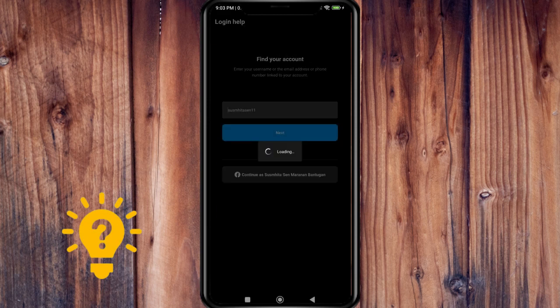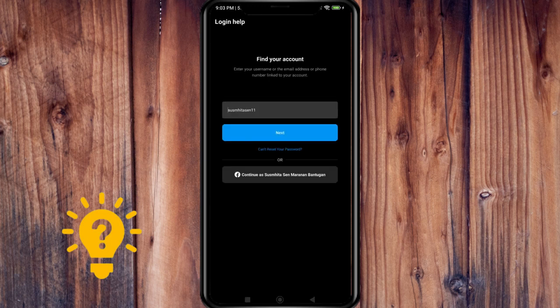I have Instagram open right now, and what we're going to do is just put in your username or the email associated with the account and then click Get help with logging in. It's going to ask you to confirm whether this is your email, phone number, or username, and once you do, you can click Next.